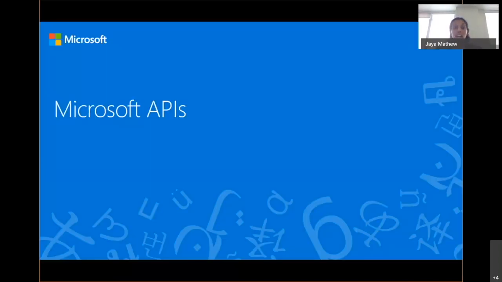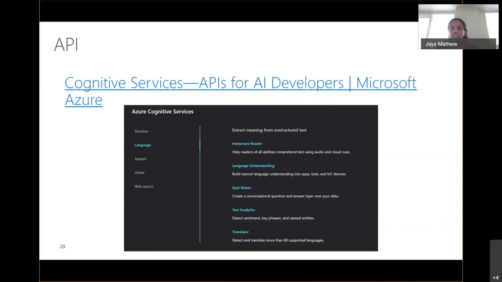Okay. So now we do offer a bunch of APIs straight out of the box if you'd like to try. One of them is called Cognitive Services. You have a bunch of APIs available for decision, language, speech, vision, and web search. The area that we are focusing on is language. You have a bunch of options for Immersive Reader, language understanding, QnA Maker, text analytics, as well as Translator. We will focus on the Translator option. In terms of language support, it keeps increasing. At the time that I took the screenshot, it was 60, maybe it's more.